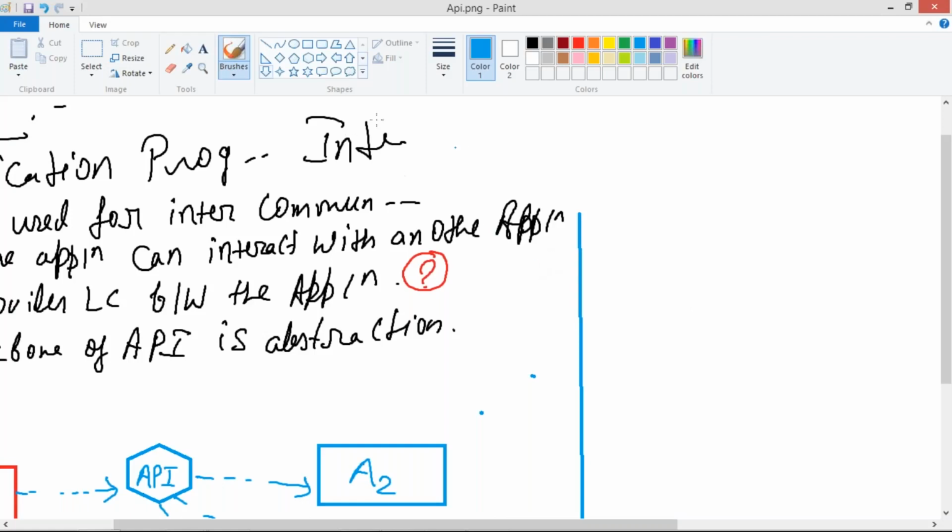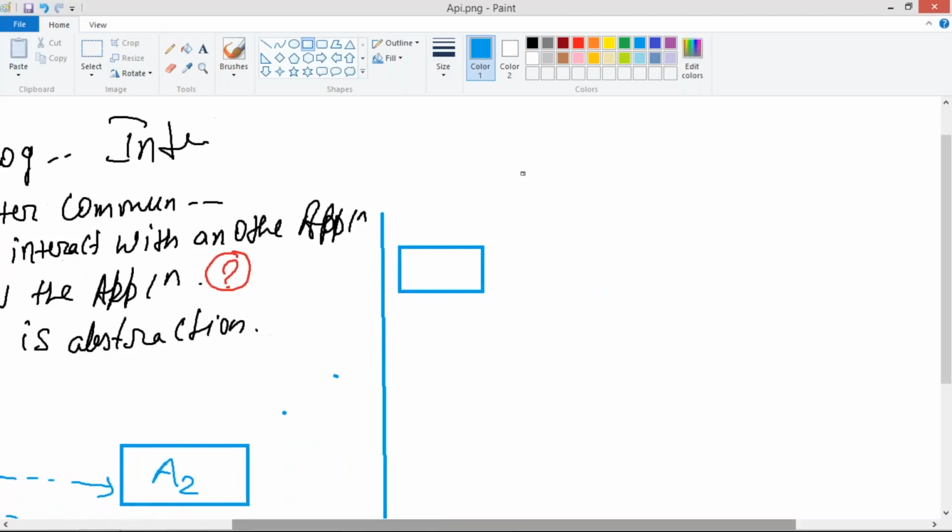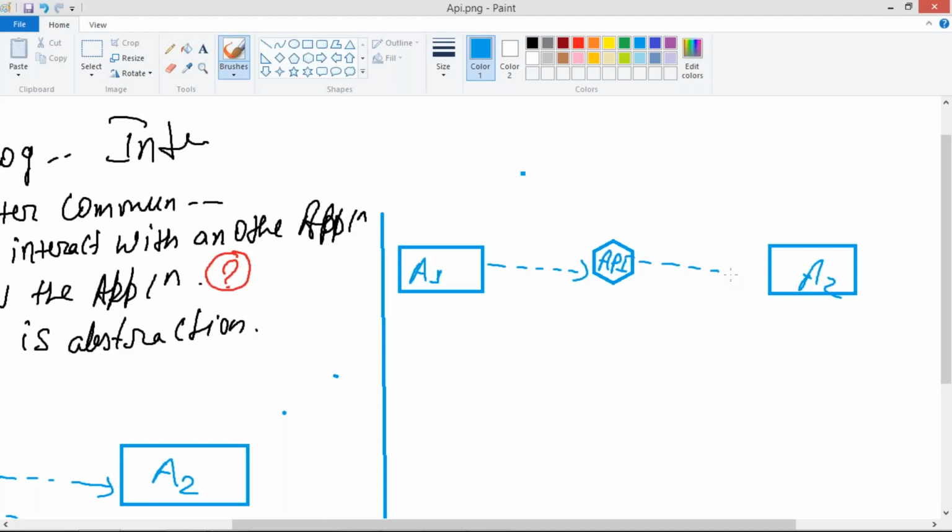So let's say we have application A1 and A2. In between, the API will be there. If you want to connect these two, we will have something called an API. This is your API, which helps the user connect these two.